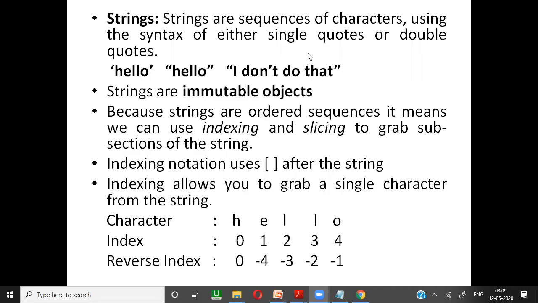Python objects are categorized into two types: one is called mutable, another is called immutable. Mutable objects means there is a chance to modify the existing object. Immutable object means you can't modify the existing object. So string comes under immutable objects, so we can't do any modifications.